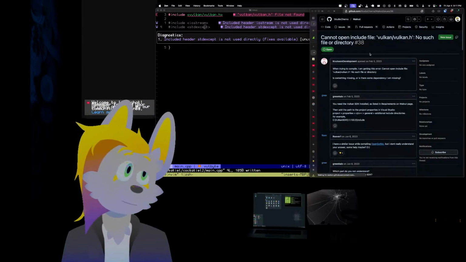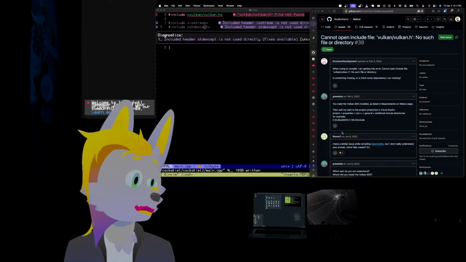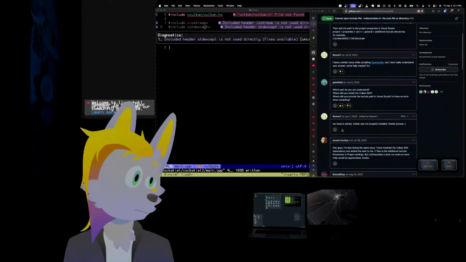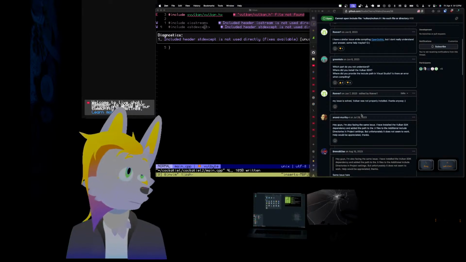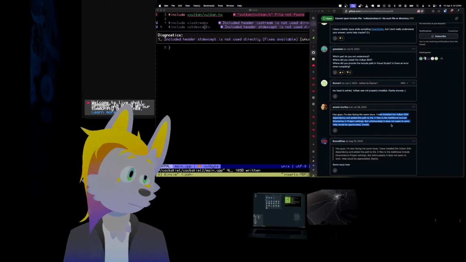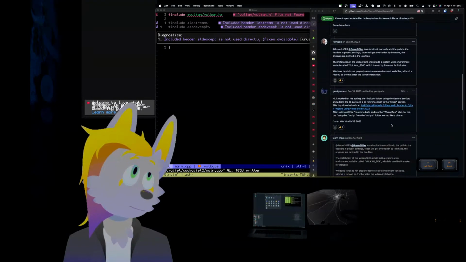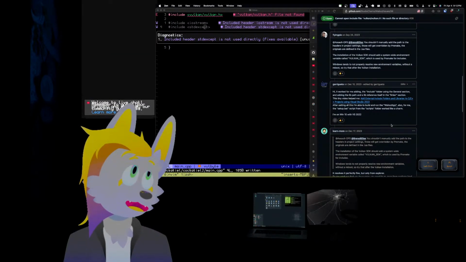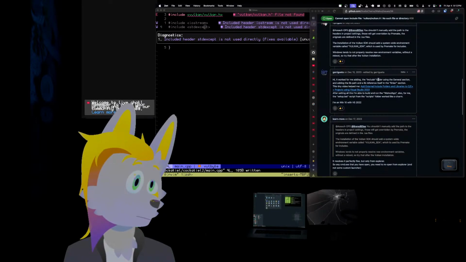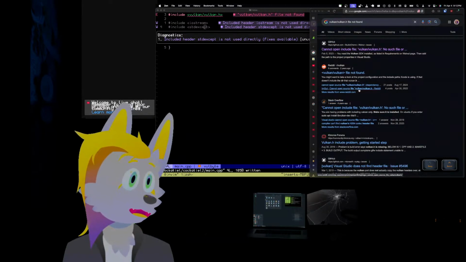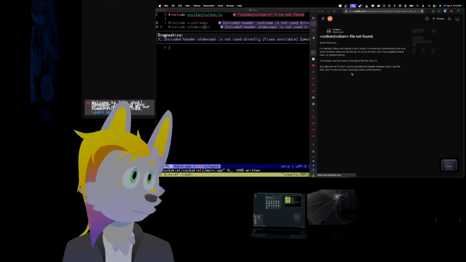I'm pretty sure I have it installed. I'm not in Visual Studio. Here it says to install the Vulkan SDK dependency and add the path to the .h file. Same issue here. So what the hell am I doing here? Okay, I don't think that's going to solve my problem.